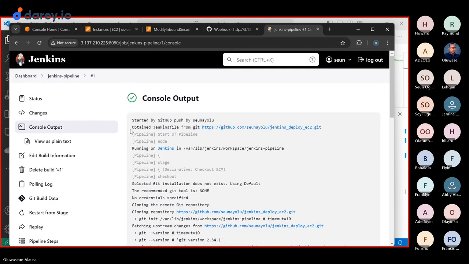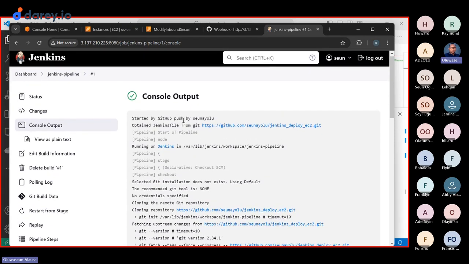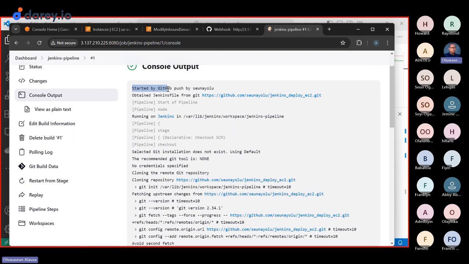Now, if you look at what you find here, it started by GitHub push, by this person. So this person pushed to the repo, and then the job was started because of that push event. It says obtained Jenkinsfile from Git, from this repository, which means if the Jenkinsfile was not present in this repo, the job would not have succeeded.